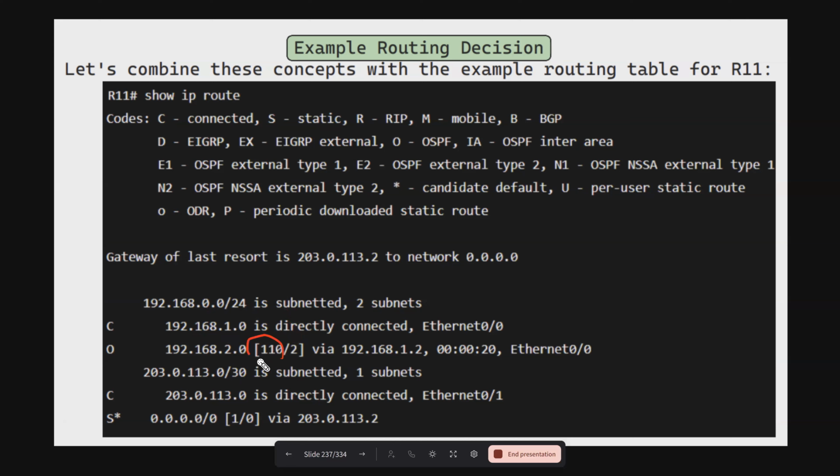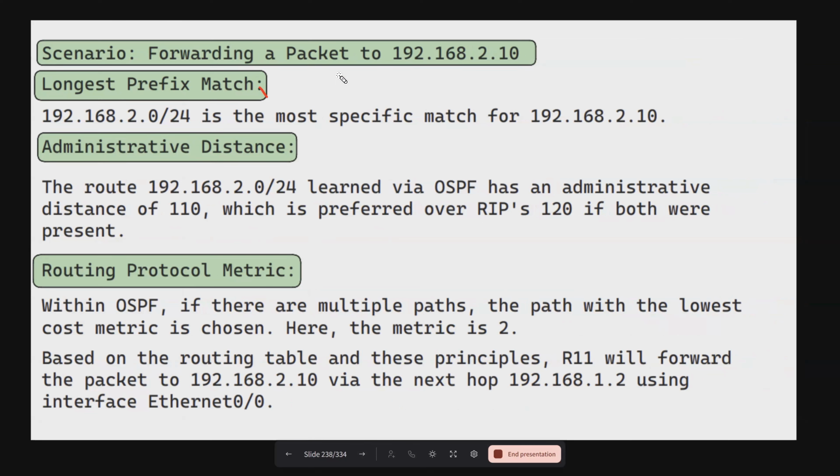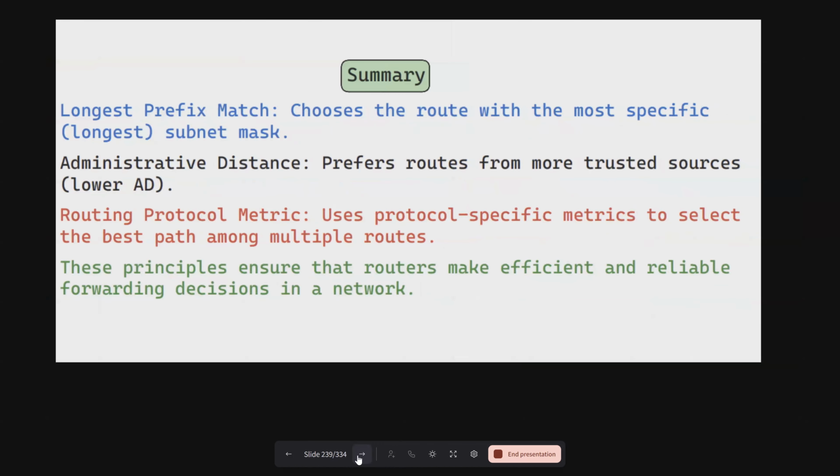The first item is the administrative distance, the trustworthiness. The second item is nothing but the metric value. So it will check first the longest prefix, then the trustworthiness, the AD value, then the metric value, and according to that it will forward the packet to the destination. These are the three things upon which routers build the routing table.